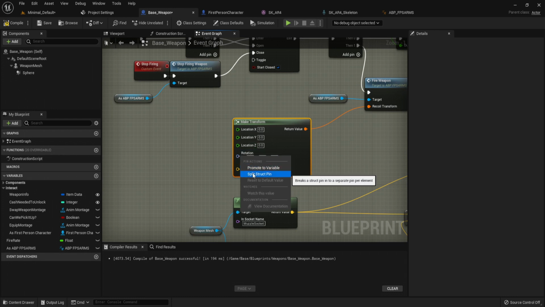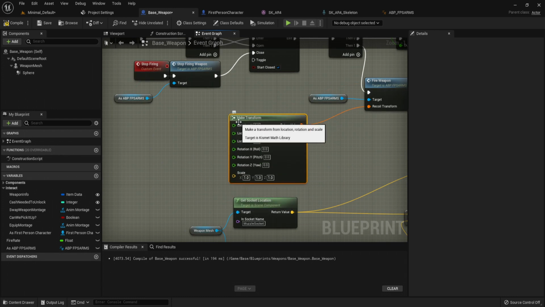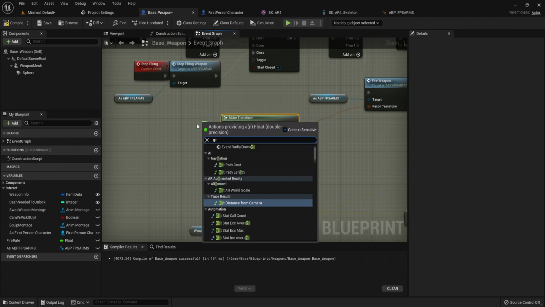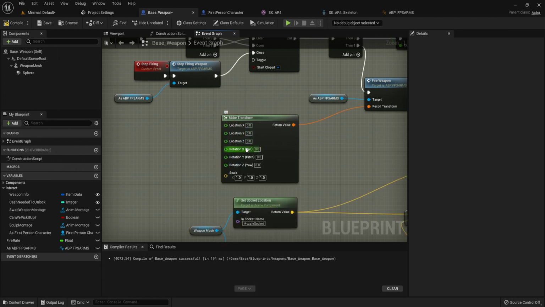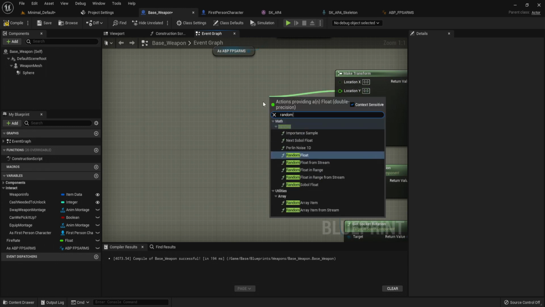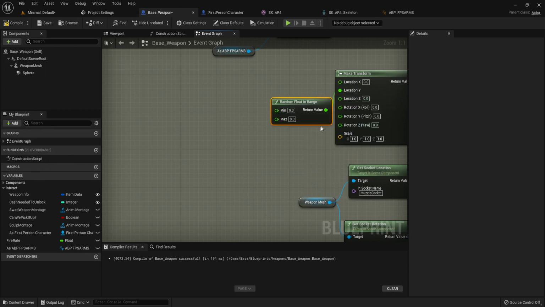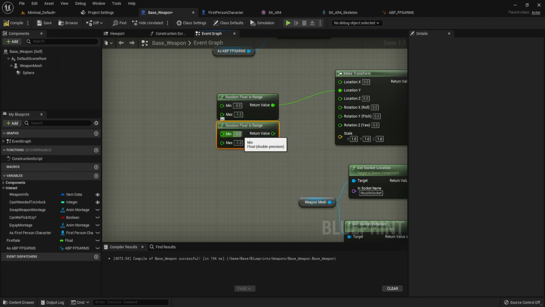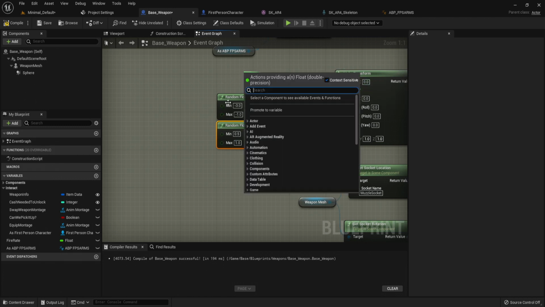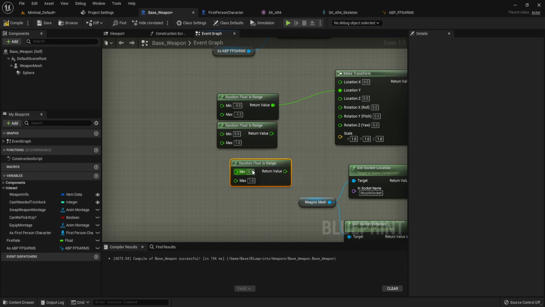Let's work with floats. So what we can do now is randomize the values that are inputted in here. So let's get random float in range, because we want a range, a minimum and a maximum. So let's have -3 and -1. Let's have 0.5 and 1. We don't want x-axis because that's left and right. So let's just copy and paste this. -4 and -2. And then let's copy and paste again.